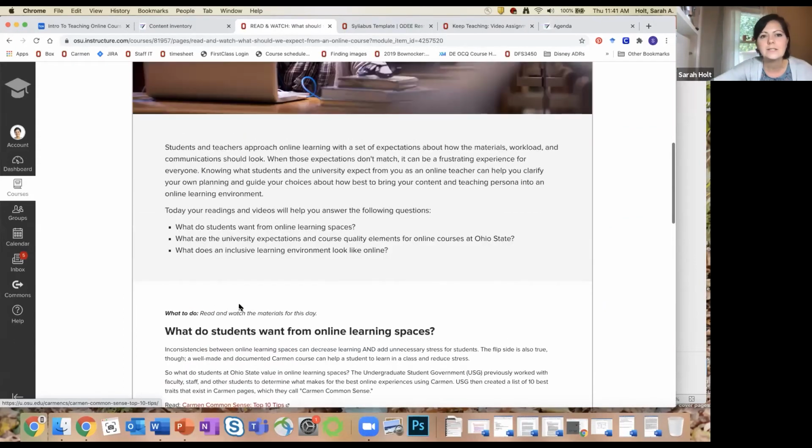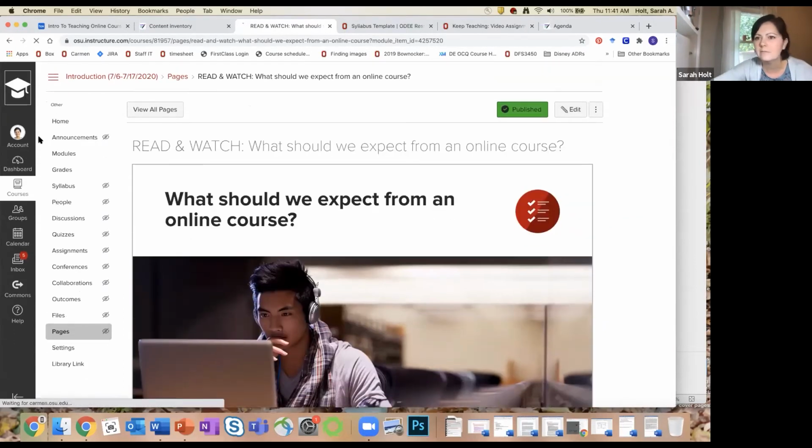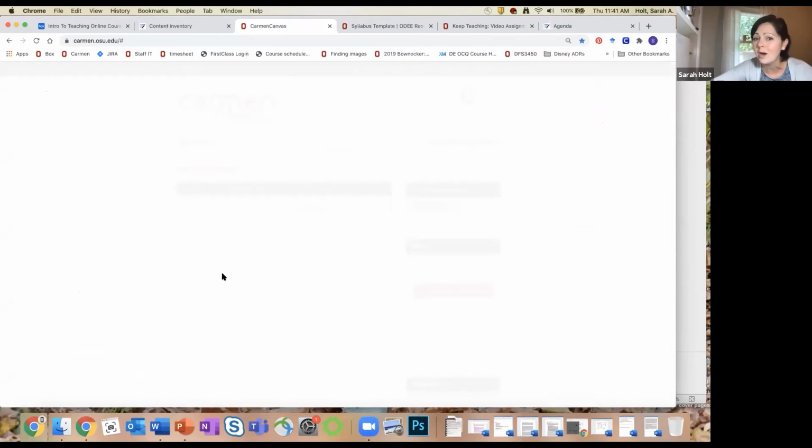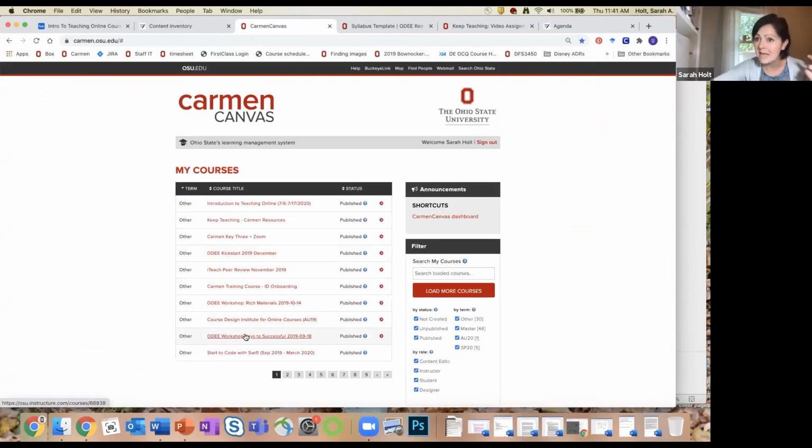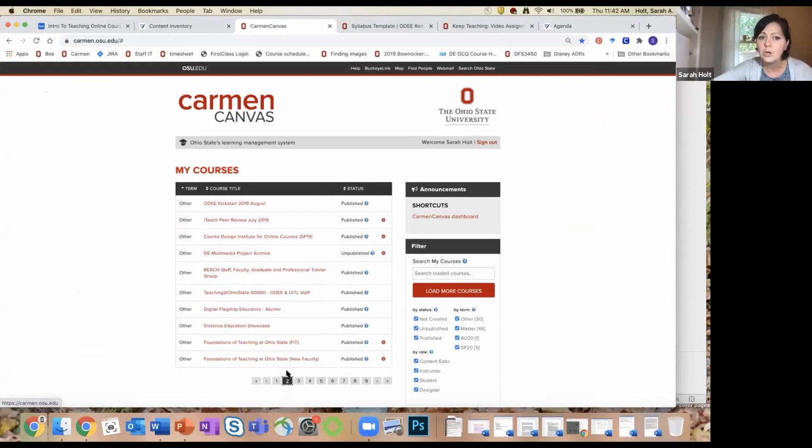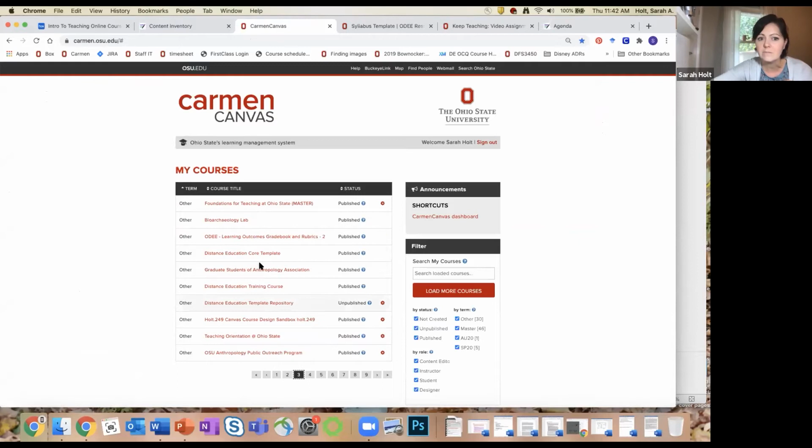This is not a great example since it's not an academic course. Let me show you one more. But I would use that page function in Carmen to do this and put readings together for students in a way that makes sense for them.